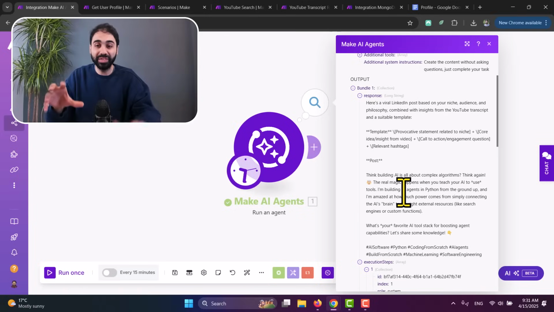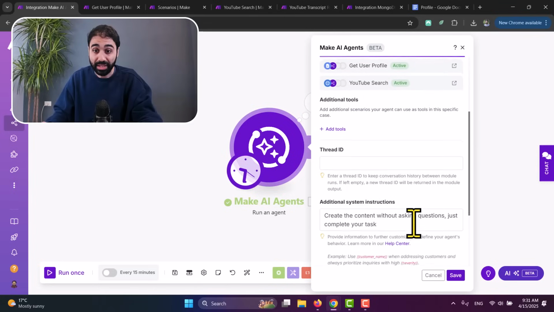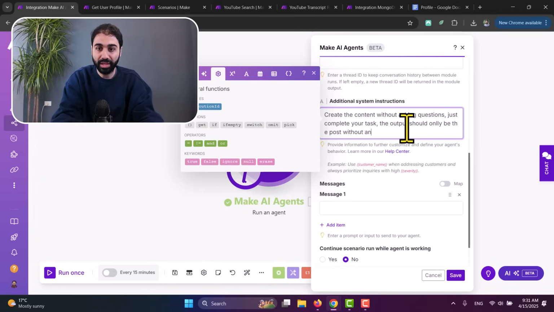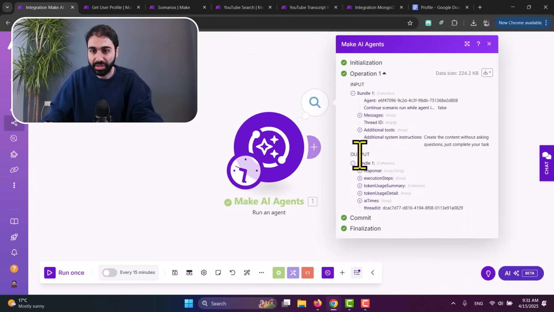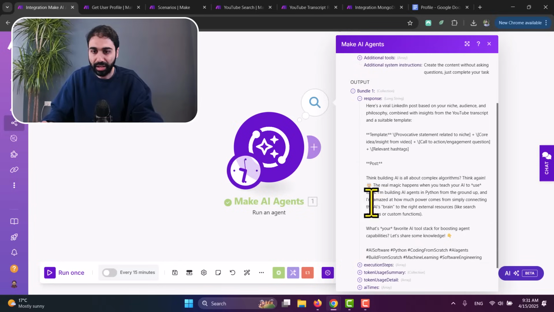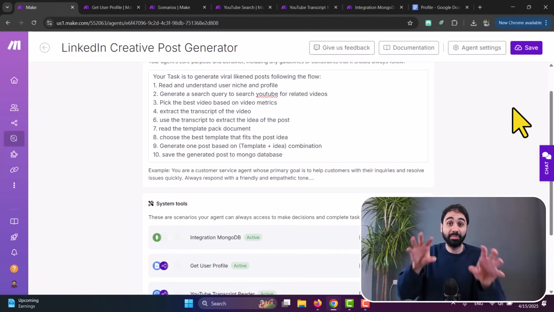And in case you feel that the result is not exactly what you want, you can play with the prompts. You can play with the system instruction prompts here. The output should only be the post without anything else. If you don't want to see these in your prompt, like here is the viral LinkedIn post and this template I selected and this is the post. So you can simply generate the post directly. It's like prompting any AI model here. So it's all about playing with the prompts to achieve the best results you want.